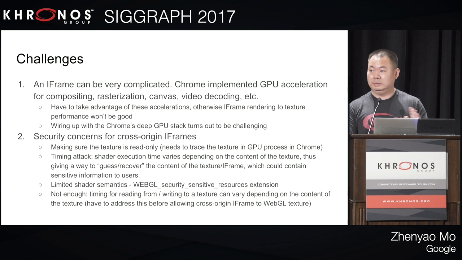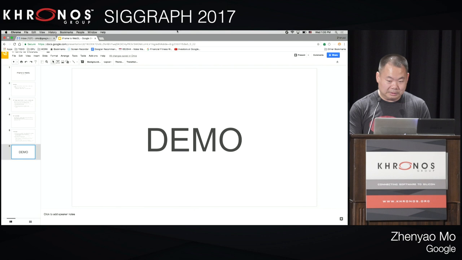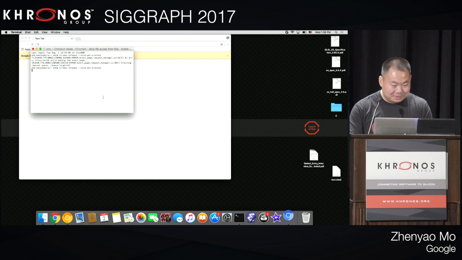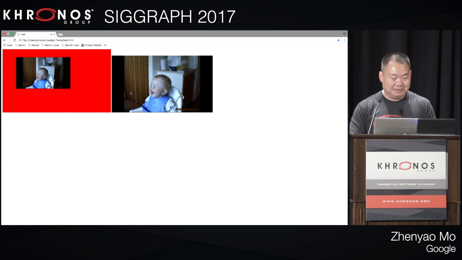So now let's see some demo. Although I've been working on WebGL for 7 years, I've never gotten to write anything other than conformance tests. So this is my version of demo. That's the iframe on the right. On the left is the WebGL texture. So you can see it's not just the video feed, it's the entire UI and everything.